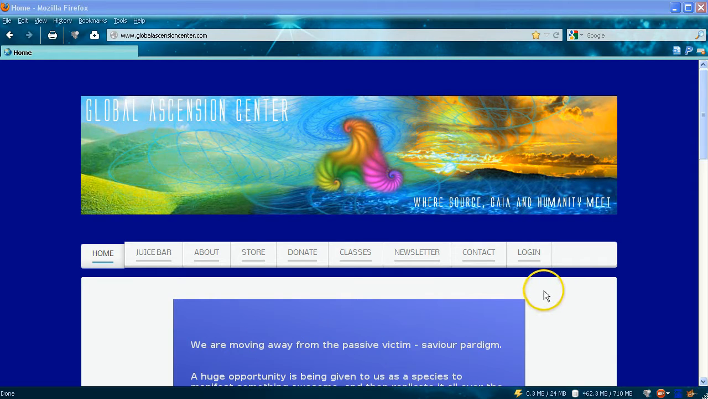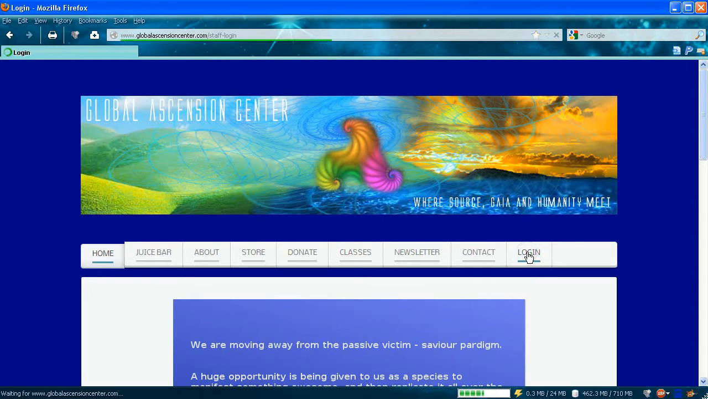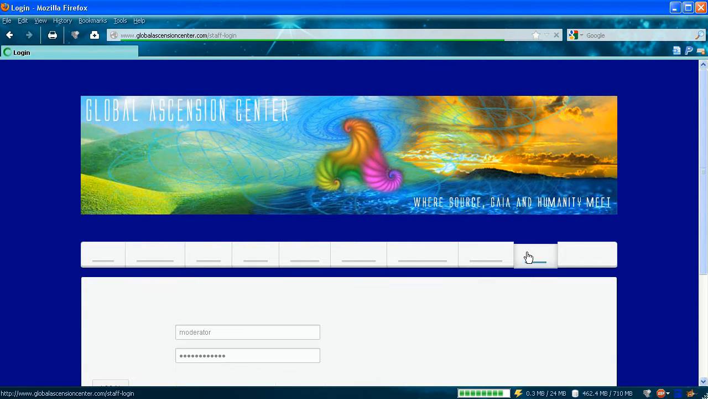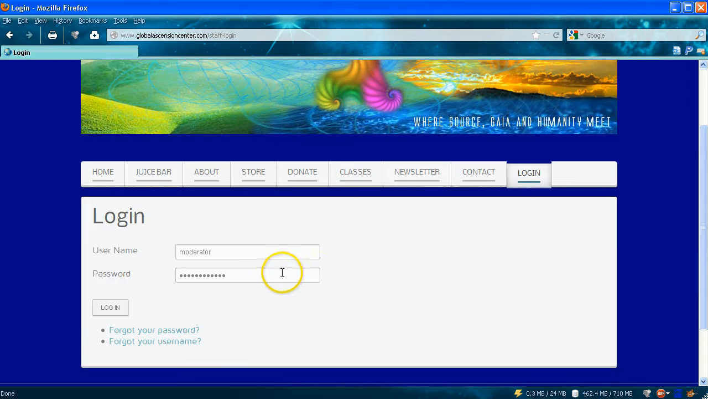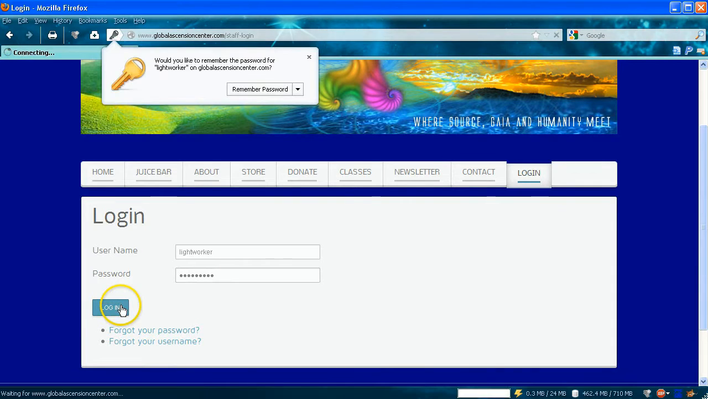First thing you'll want to do here to access the forum area is to click on the Login button on the main navigation menu. And if you've logged in before, it may bring up a username that you previously used. I normally log in as moderator, but for my demonstration today, I'm going to change that. I've got a separate login here, and it's called Lightworker. And my passwords are case sensitive. You type that in, and then click on Login.